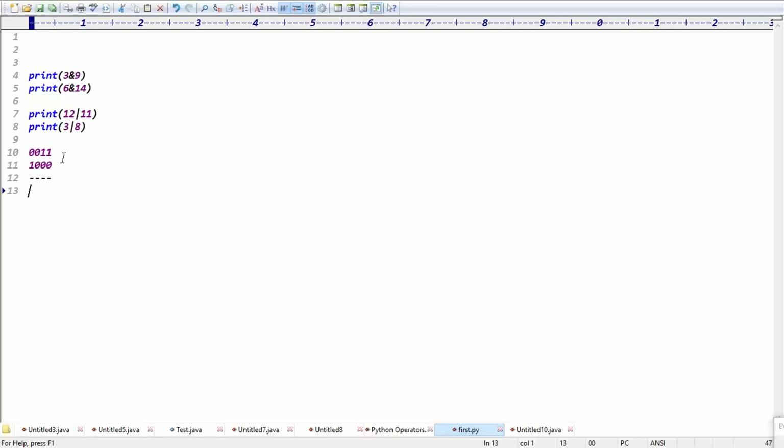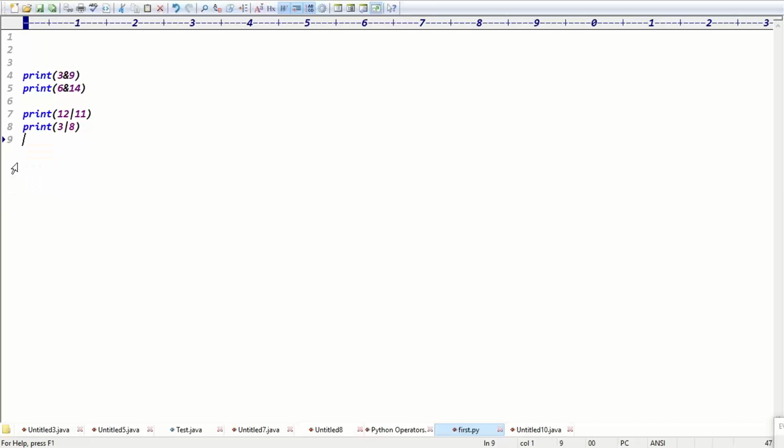Yeah, OR operation you have to apply. If anyone is true, then return true. 1011. So 1011 means what's the output, guys? 8 plus 2 plus 1, right? 8 plus 2 plus 1 means what? 11 is the output, right? Exactly, guys.